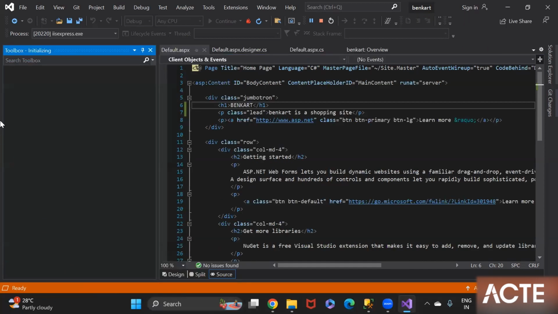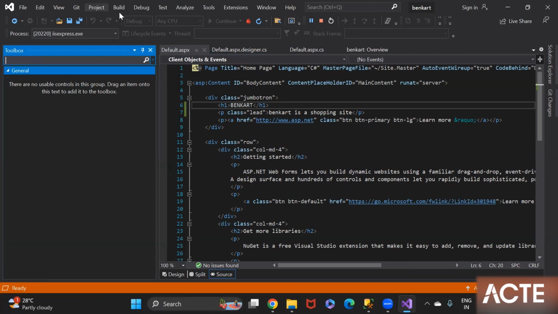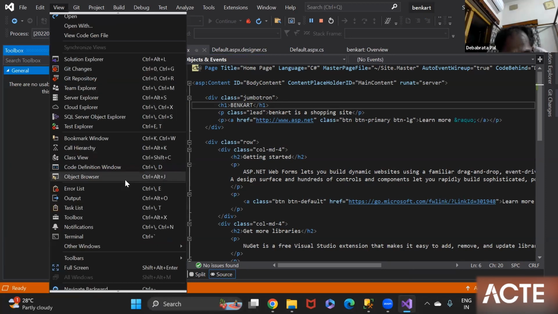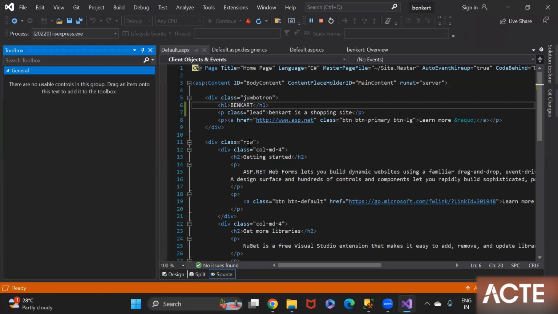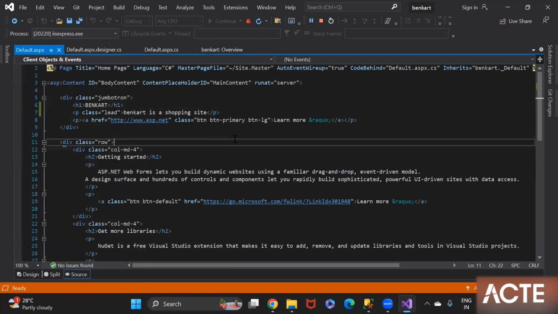For example, here I'm just initializing my toolbox. Toolbox is nothing but preloaded HTML. Understood? Tools are nothing but preloaded HTML. I'm not getting anything. Just give me a second. Okay, I have not installed any tools, I guess. That's the reason I'm not getting it. But anyway, I will show you what that is. Just give me a second.